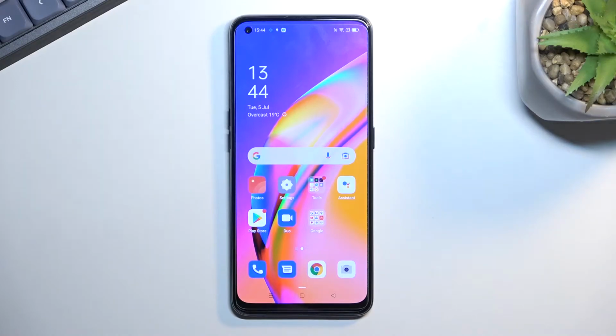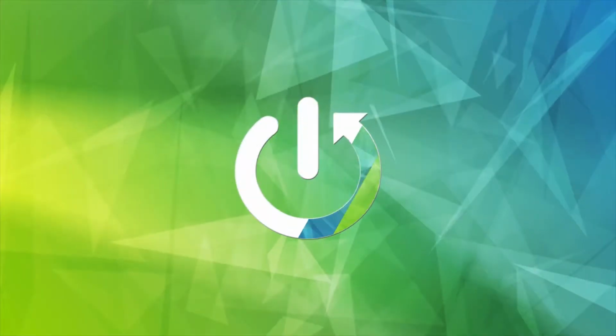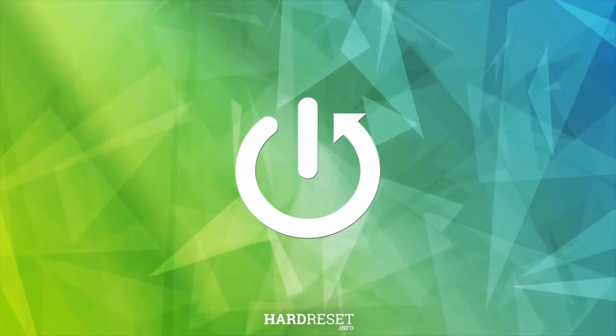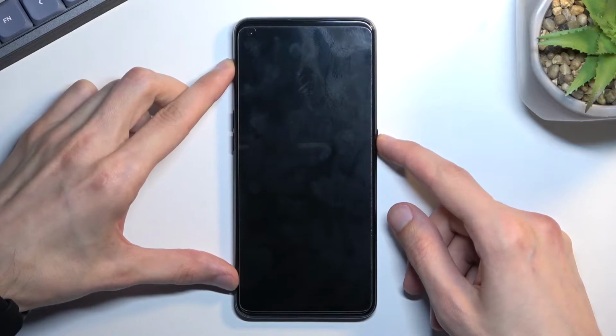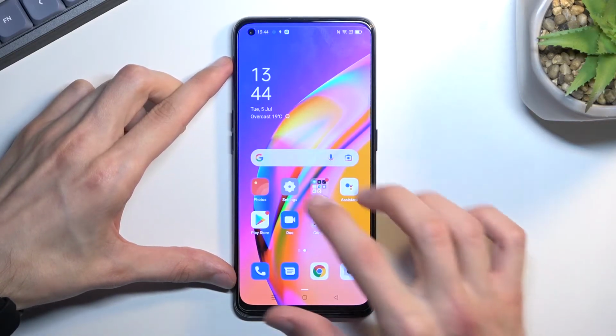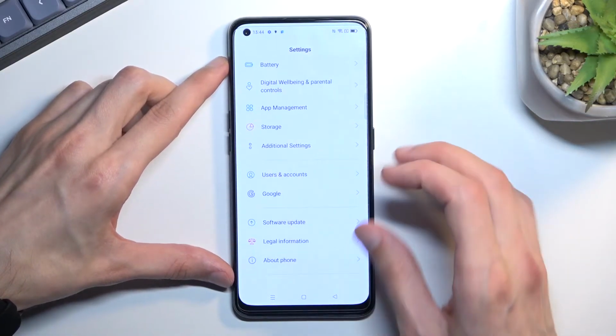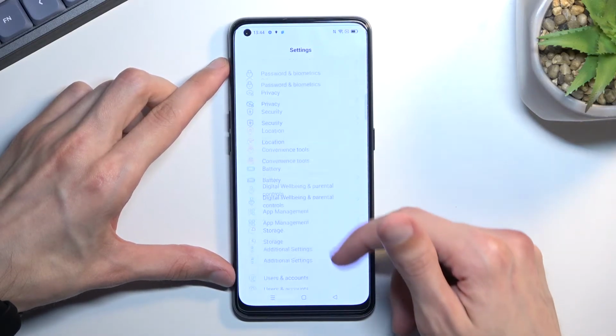Welcome. In front of me is an OPPO A94, and today I'll show you how you can hard reset this device through recovery mode. Now this will also remove a screen lock if you have one that you don't know. Now looks like I don't have any screen lock set, so I'm gonna quickly do that right now.